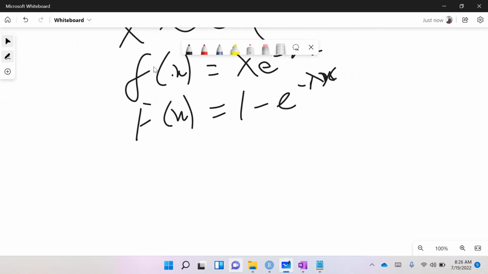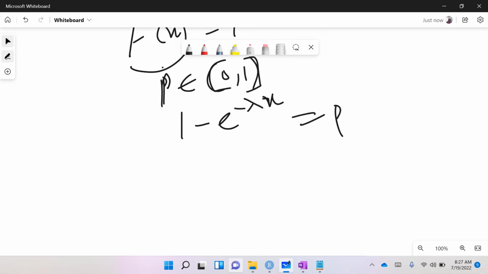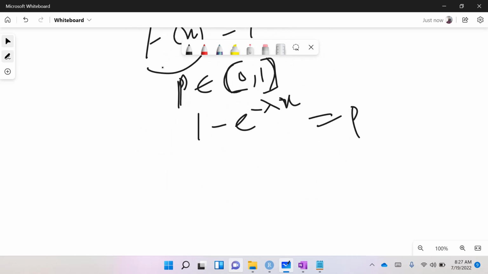Now, how do we find the quantile function? It's the inverse of F of x. This is a probability p, because it's a value between 0 and 1, inclusive. So I can equate this to p, and if I solve for x, I get x equal to negative 1 over lambda times log of 1 minus p.